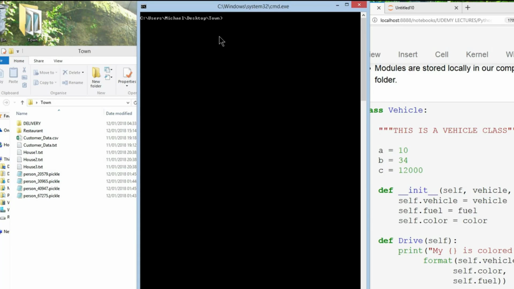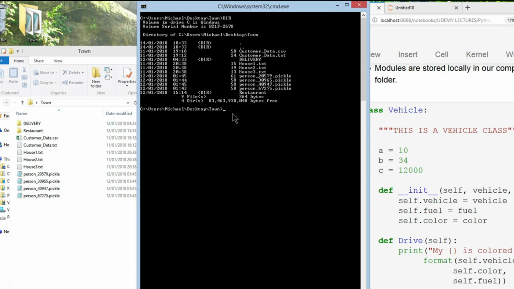Okay, and then CLS. So let's say I just want to see all of the files first. So for PC users it's directory, dir. For Mac users it should be ls. So dir. You can see I get all of them output here. So I know what type of files are inside of my folder here.